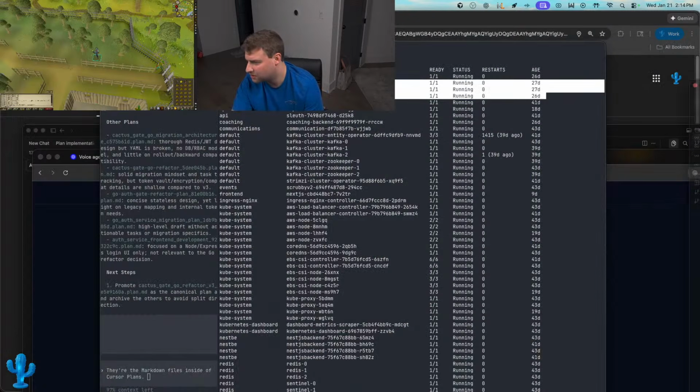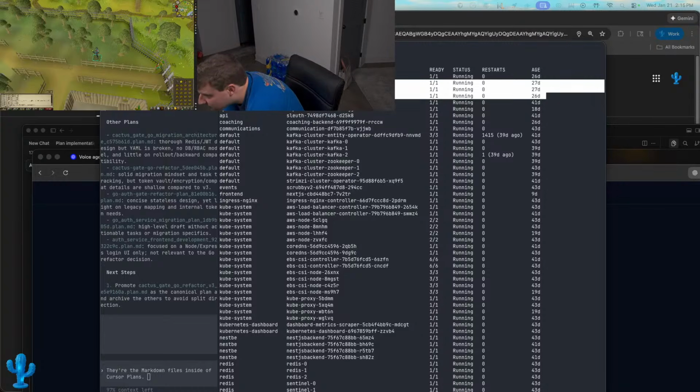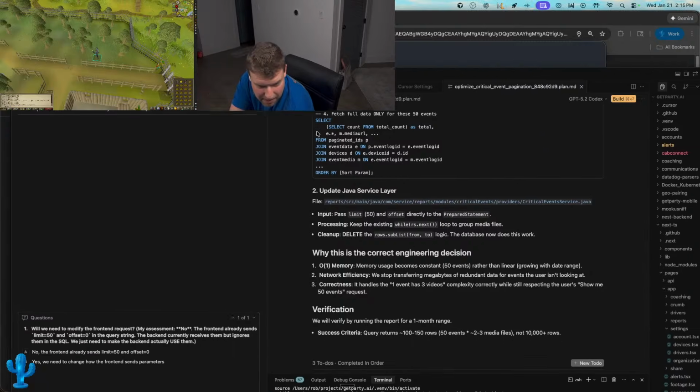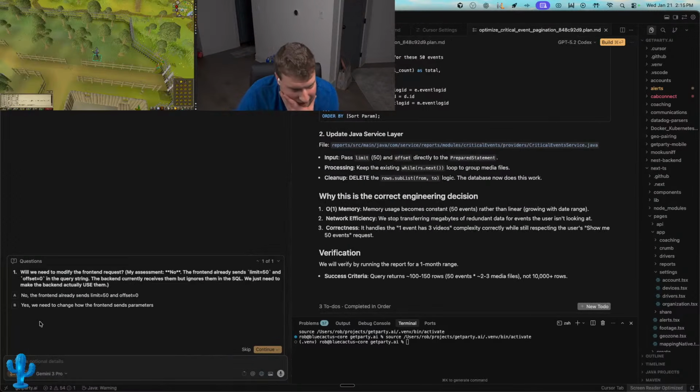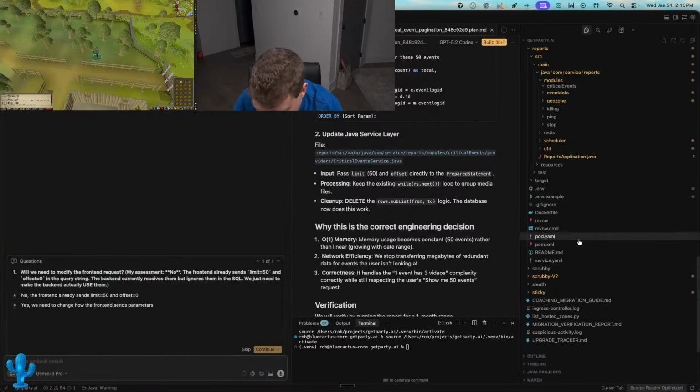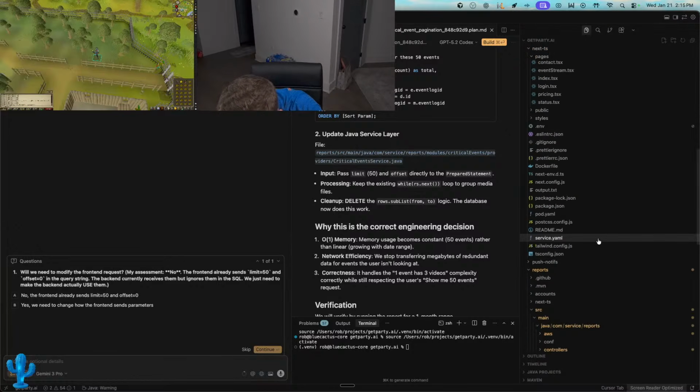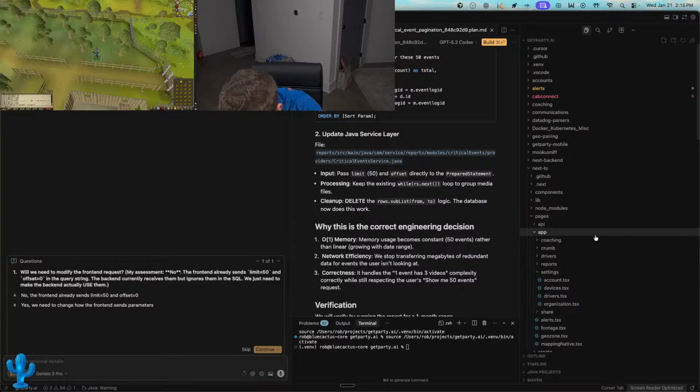So anyways, back to the pagination. Let's see if we can do this. Okay, so here's our pagination plan. And you know what I might do is, I might try to run a plan with a couple models here. So I'm going to show you guys my agents.md. Where is it? Hold on.